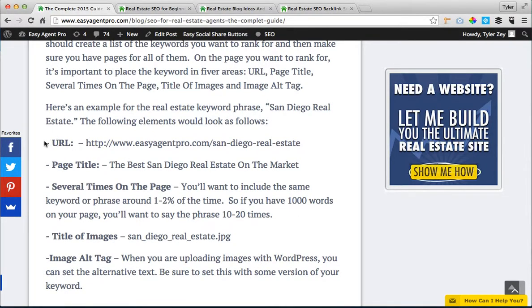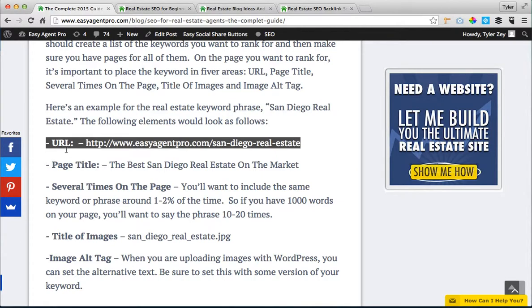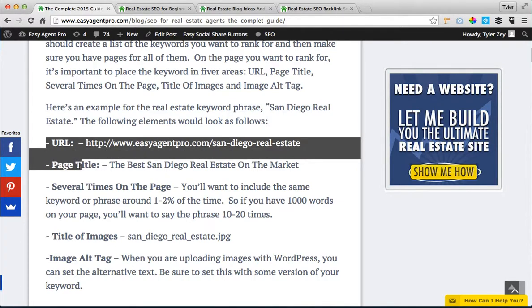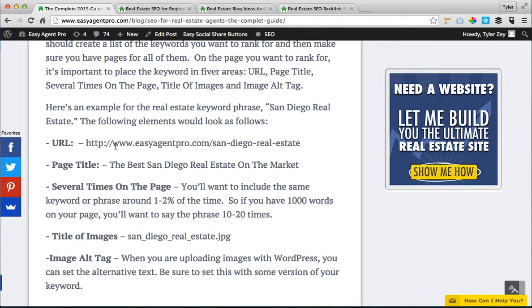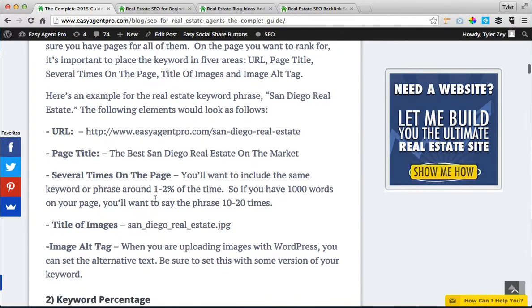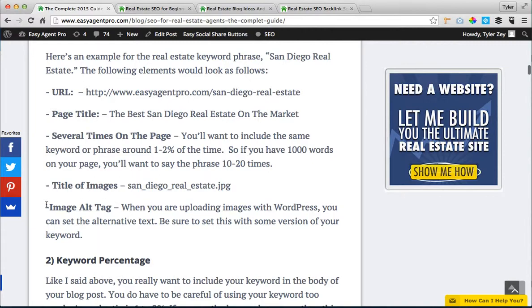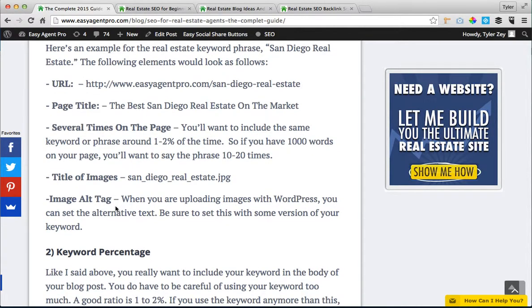So if you have a web page for San Diego real estate or places to move to in San Diego, you want to include that in the URL, the page title, 1 to 2% of the time on the page, in the titles of the images and the image alt tags. Okay? So that's where you want to include it on the page.